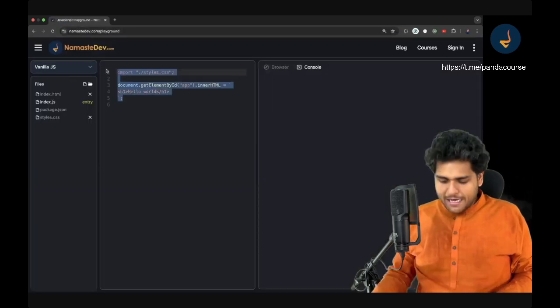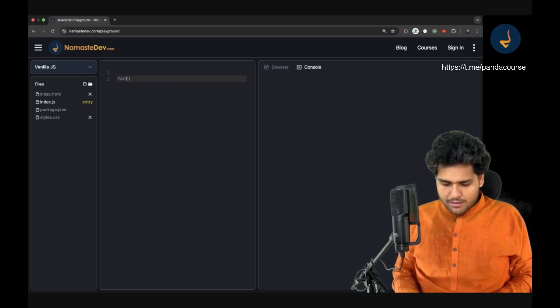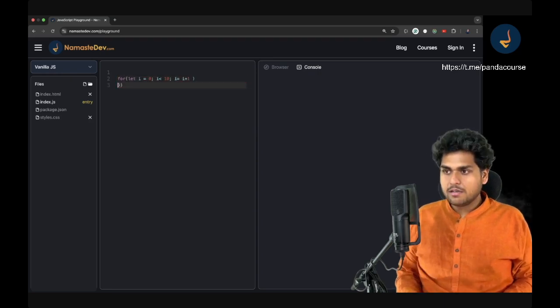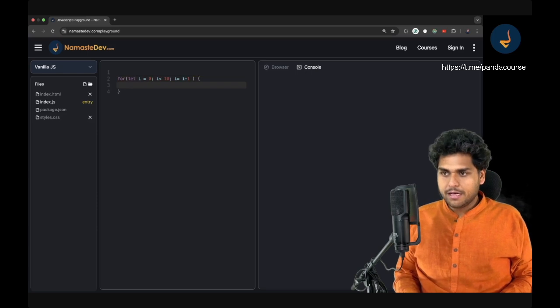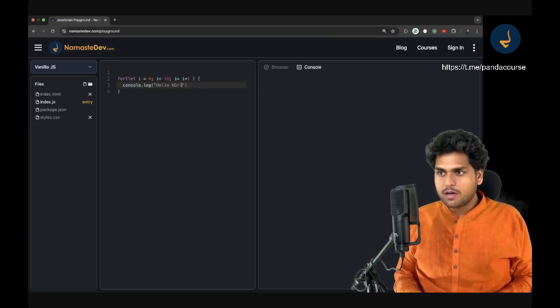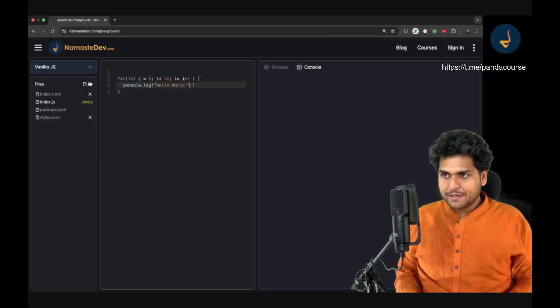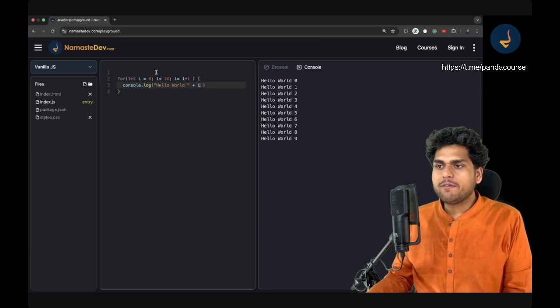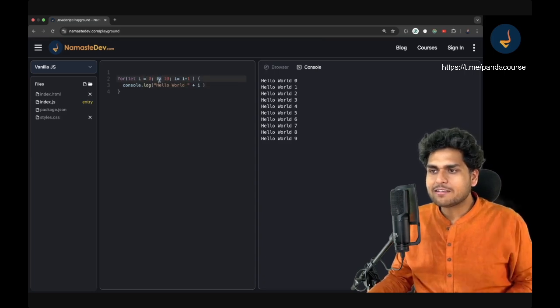Let me write my for loop once again. For let i equals 0, i less than 10, and then i equals i plus 1. Then I can say console.log of "hello world" plus i. So hello world goes from 0 to 9. Whenever you run a loop from 0 to less than 10, it runs till 9.